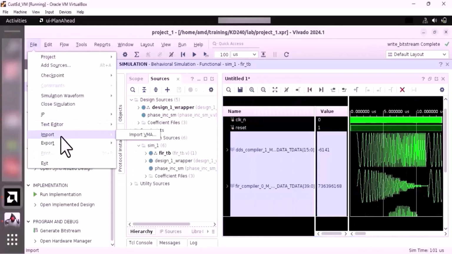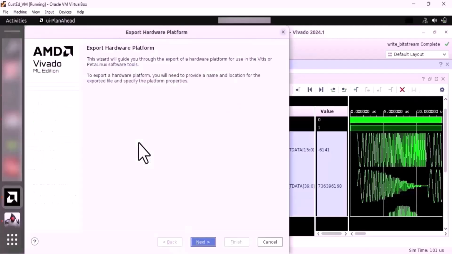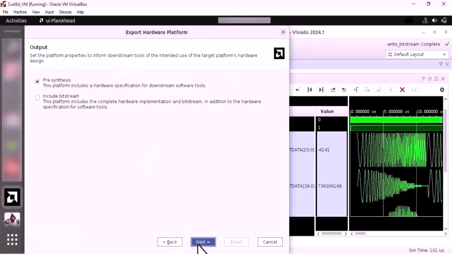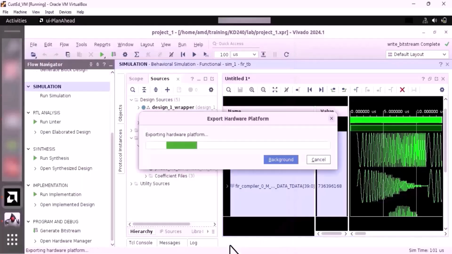Select File, Export, Export Hardware. The Export Hardware Platform dialog box opens. Click Next to proceed. Select Include Bitstream. Choose a file name and path for the XSA file. Click Finish to export the hardware. This will create a file containing a description of the hardware and the included bitstream at the specified location. This completes the hardware design process using the Vivado IDE.